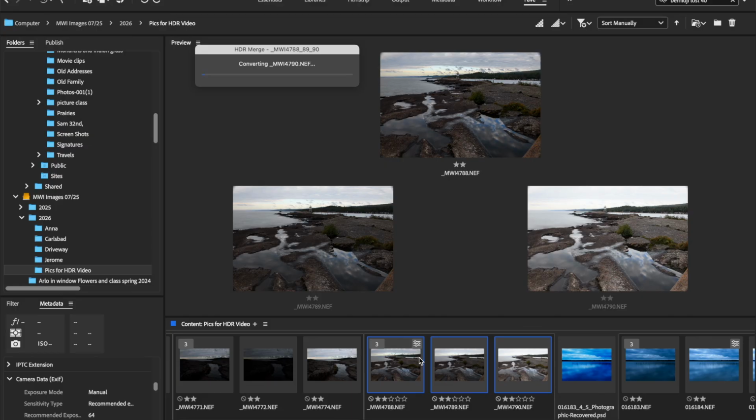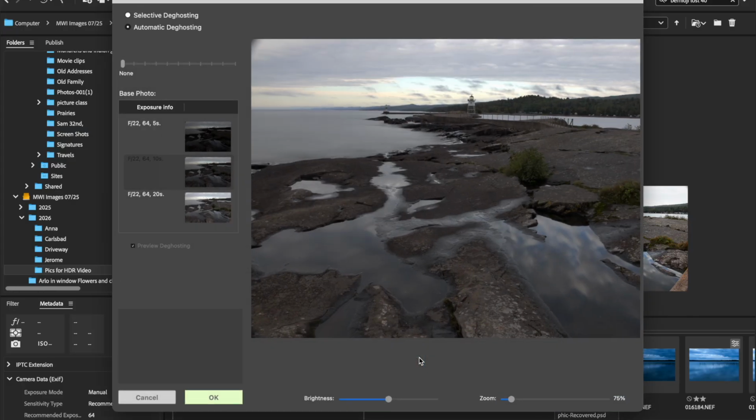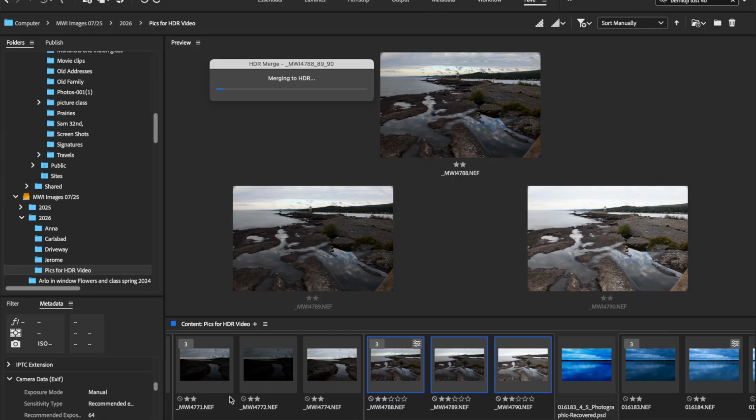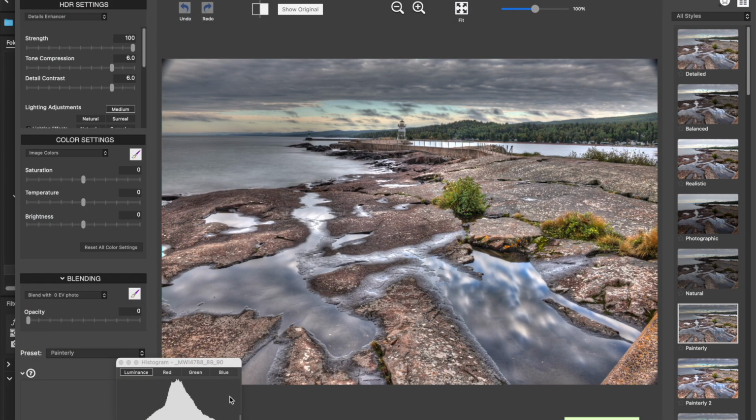So now it's converting and aligning the shots and stacking them together. And here's our stacking, and this is the deghosting options, but there isn't any really movement that's not super aligned here, so I'm just going to click right through that one again too. And here is our rough HDR shot. We have all of these presets over here. Let's see what some of them look like.